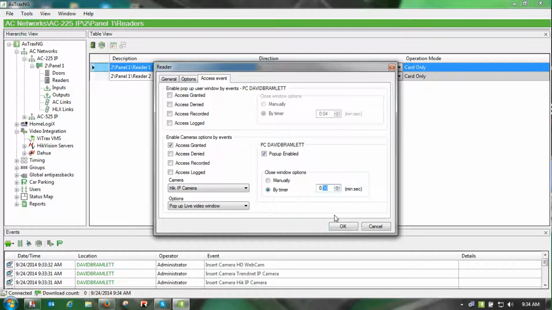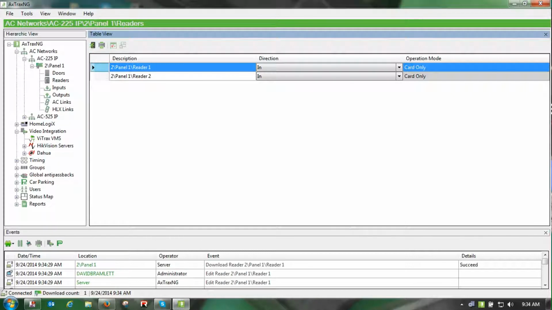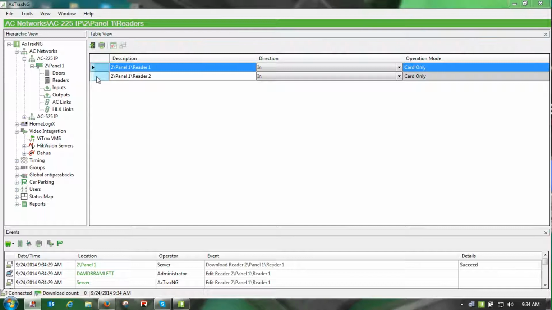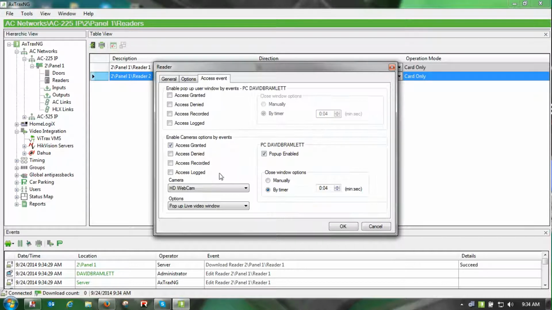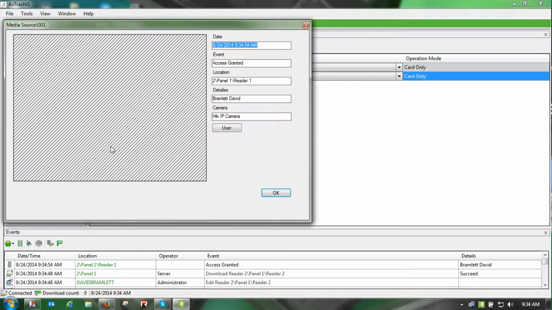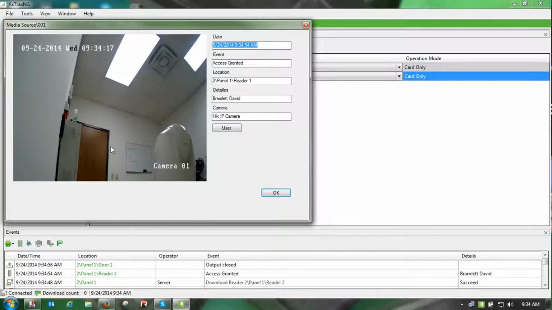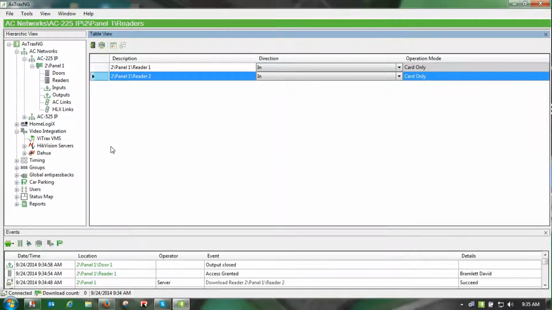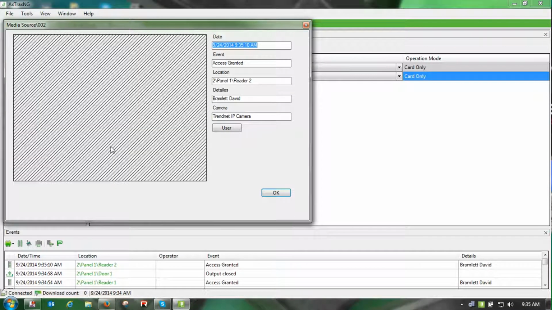I can monitor this video recording for approximately 10 seconds. I'll set up my second reader basically the same, and I'm going to use the TrendNet camera on this one, do a pop-up, monitor for approximately 10 seconds. Okay, now what should happen, hopefully, is that when I go and I swipe a badge, it's access granted, as you see on the bottom. Now I see who has swiped that badge. Of course, this is being recorded. I can go back and pull this up, and here's reader 1 on a different camera.